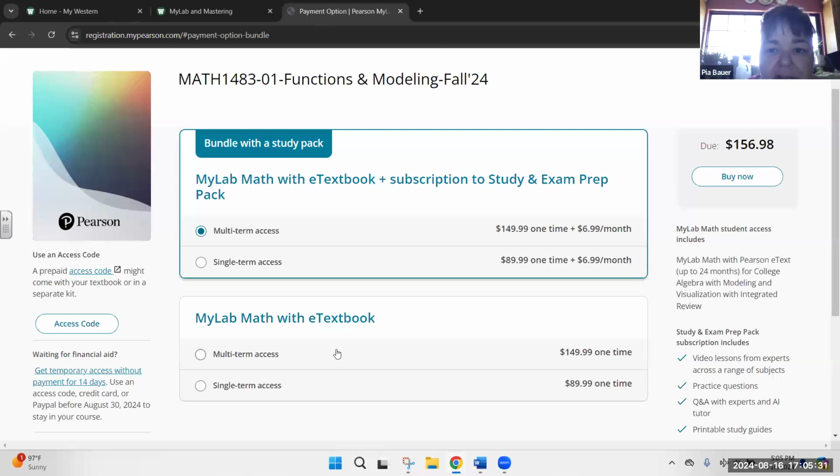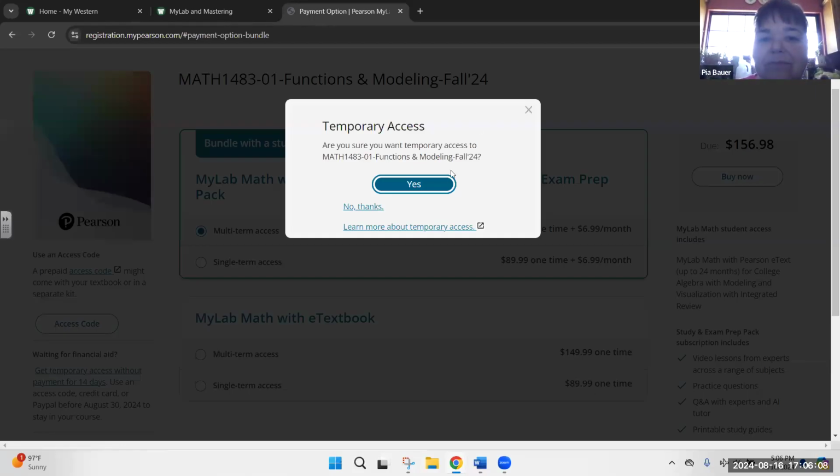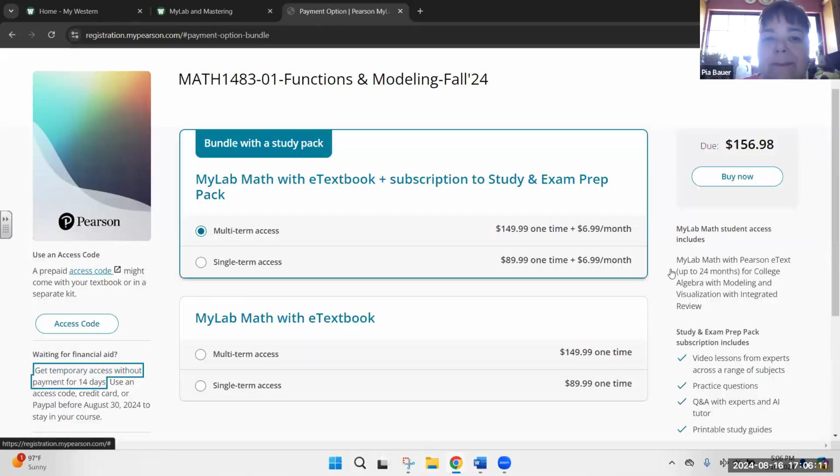But what I'm particularly interested in showing you right now, because everybody needs access to this, is to get the temporary access code without payment for 14 days. Later on, when you purchase your code, either here directly from Pearson, this option here would be if you're ready with a credit card to buy it with Pearson. This access code is if you're ready to enter the code from the bookstore. Right now, all I'm showing you is to get the free temporary access code. And we're going to say yes.